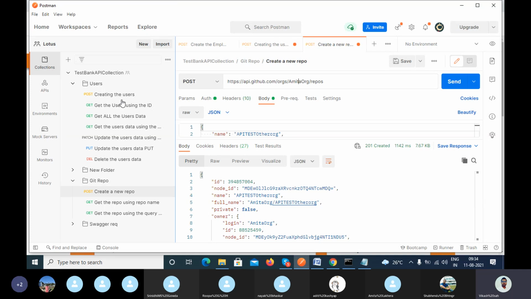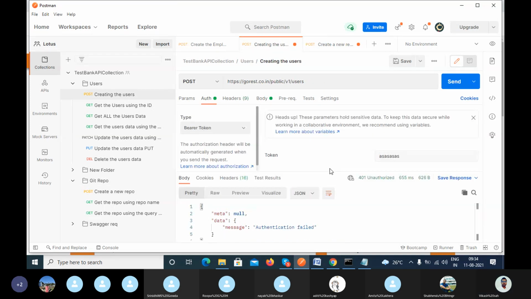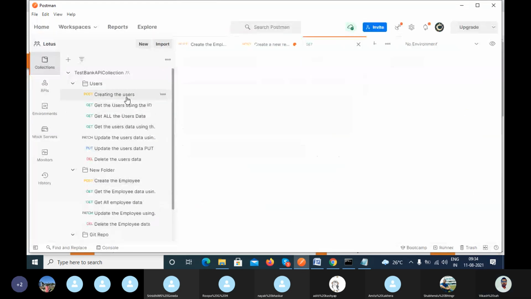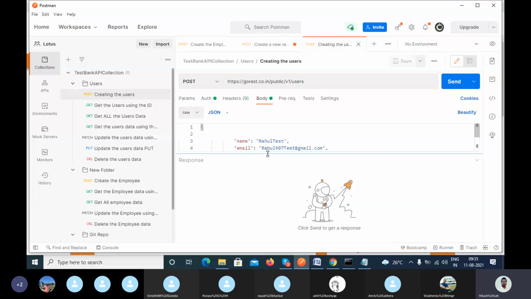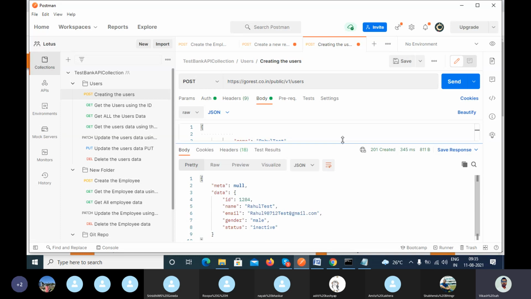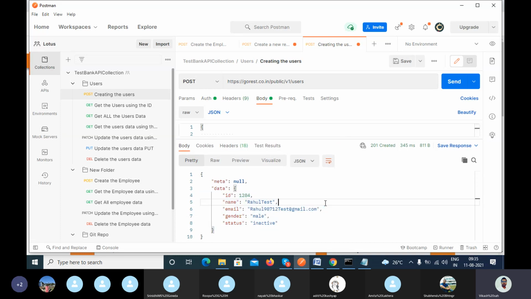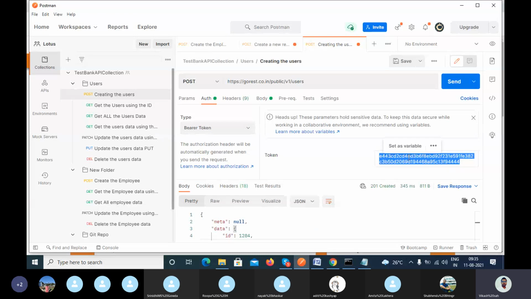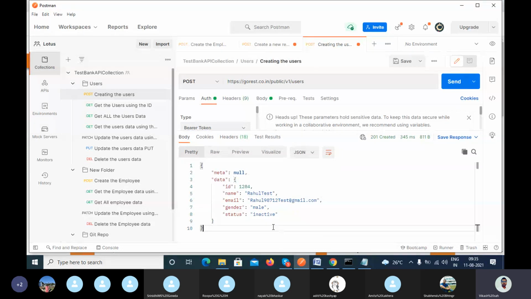Okay, so let's suppose this is your... give me a second. Here you are trying to create Rahul test 123, and you are able to create the data, right? You pass the valid token. This is the gorest.co.in service. Okay, so you pass the valid data.